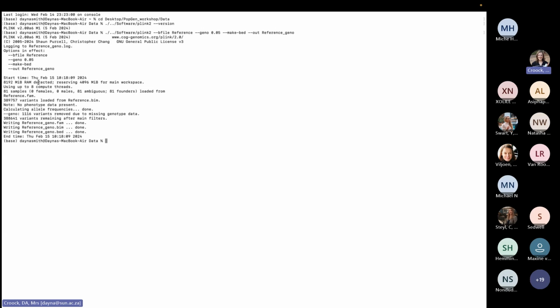It also gave you some information about how much RAM it used and all that. That's not really important right now. You can see it has 81 samples. We don't have any sex information for these samples because I was lazy and I didn't want to code that. But we know we have 81 samples. And then we have 389,757 variants in our BIM file. This is from the original file. And then you can see it's calculating allele frequencies. So it did that.